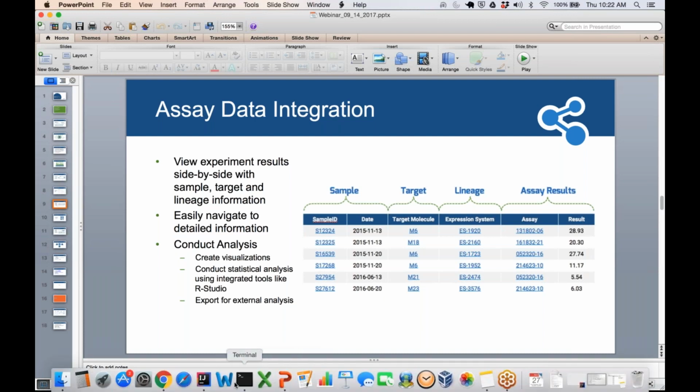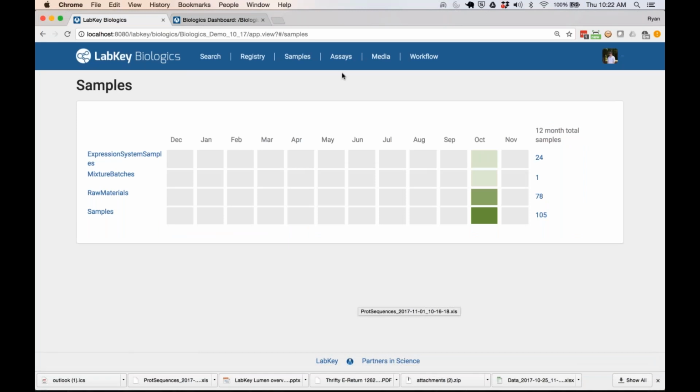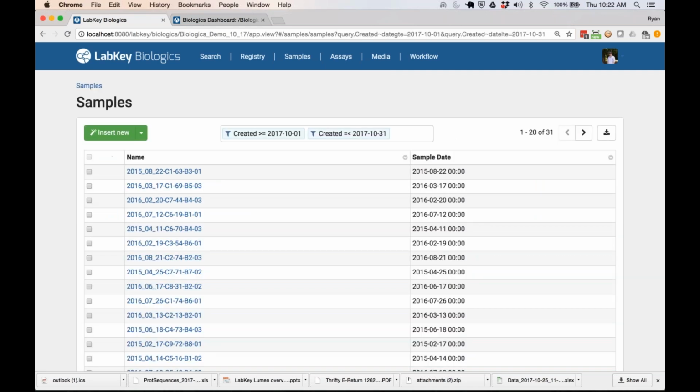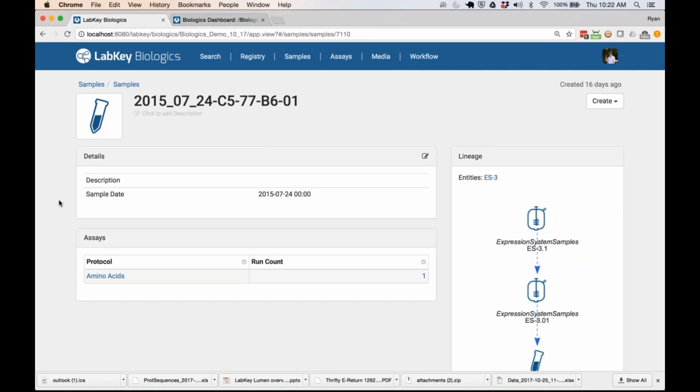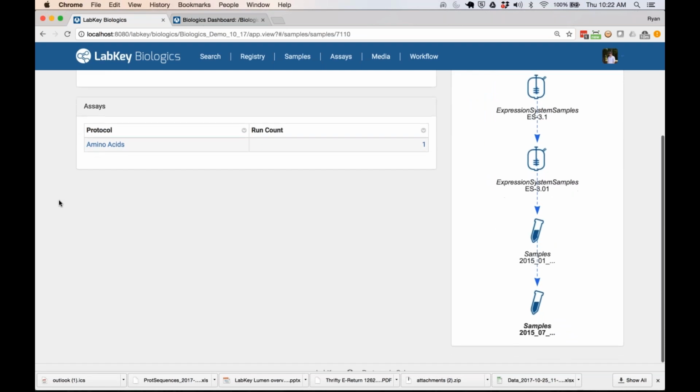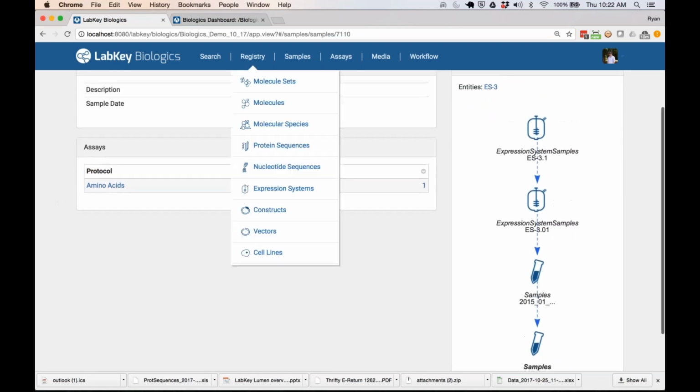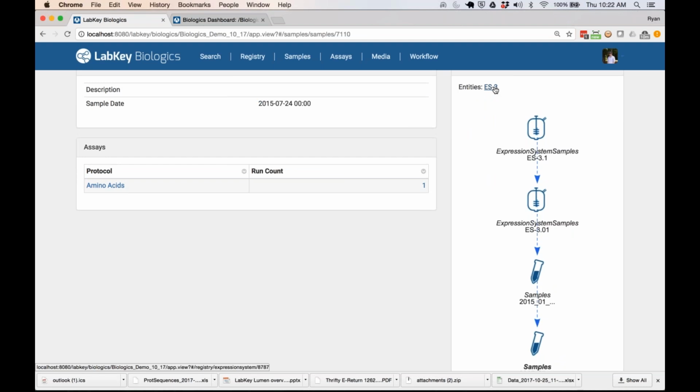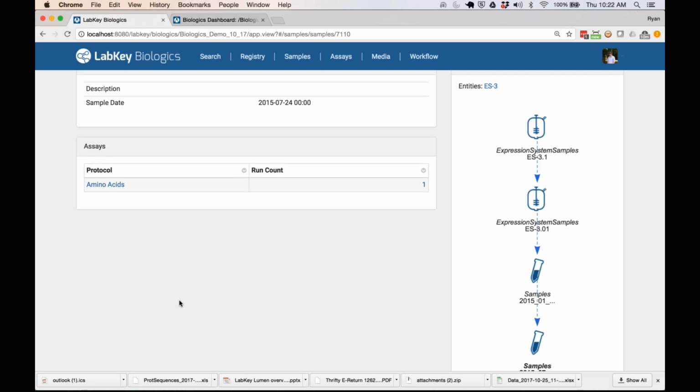All right, so I'm going to go back into the application. I don't know if before I jumped out, I clicked on this top level sample. So this is a heat map basically indicating activity. You can see I loaded up a lot of this dummy data a couple of days ago during the month of October. If I go look at any one of those samples, so let's just look at a particular sample detail page, you can see over on the right we've got this really nice lineage of how that sample was generated, and in this case, that it's connected back to expression system 3. We also have a link to the data that is connected to this particular sample as well.